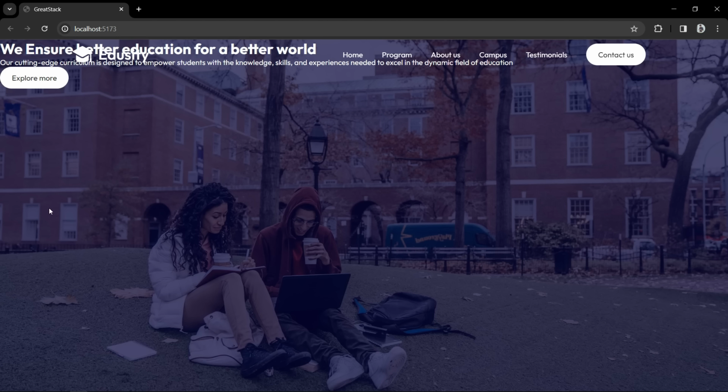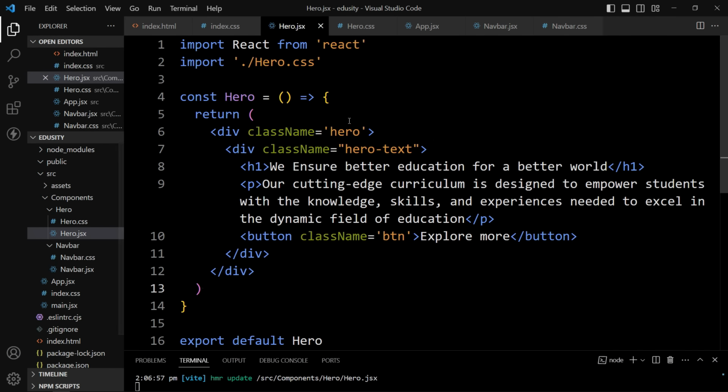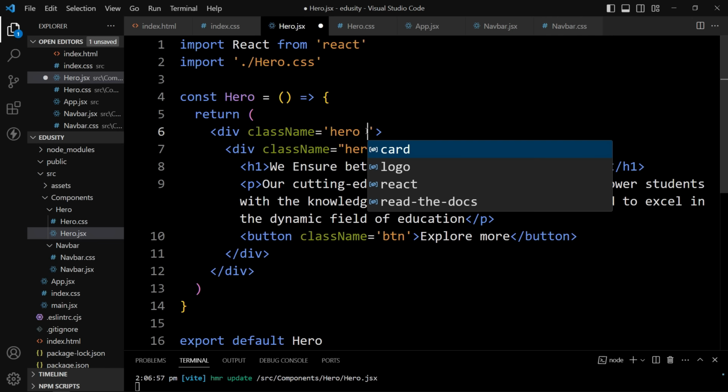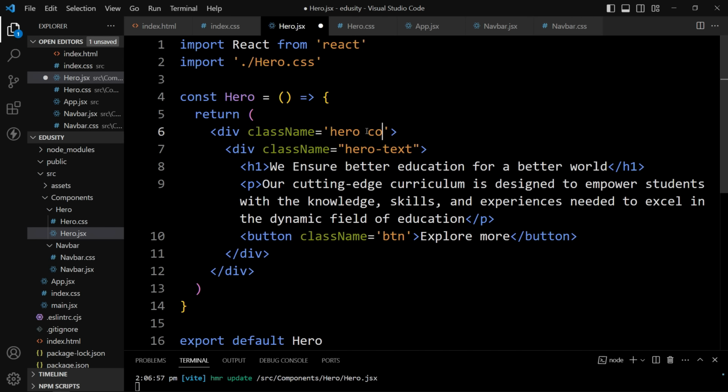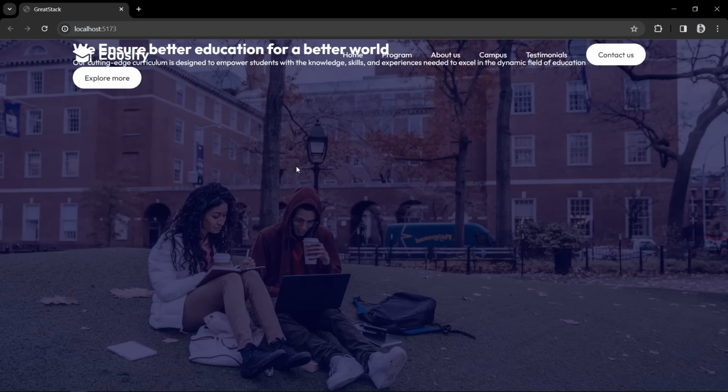So for this text also we need a space from the left and right side. So here with this hero class name, we will add one more class name. So let's add a space and here we will add the class name container that we have already used in the navigation bar. Just add this class name, that's it. And you can see we have a space in the left side, right? Now we have to move all these text in the center.